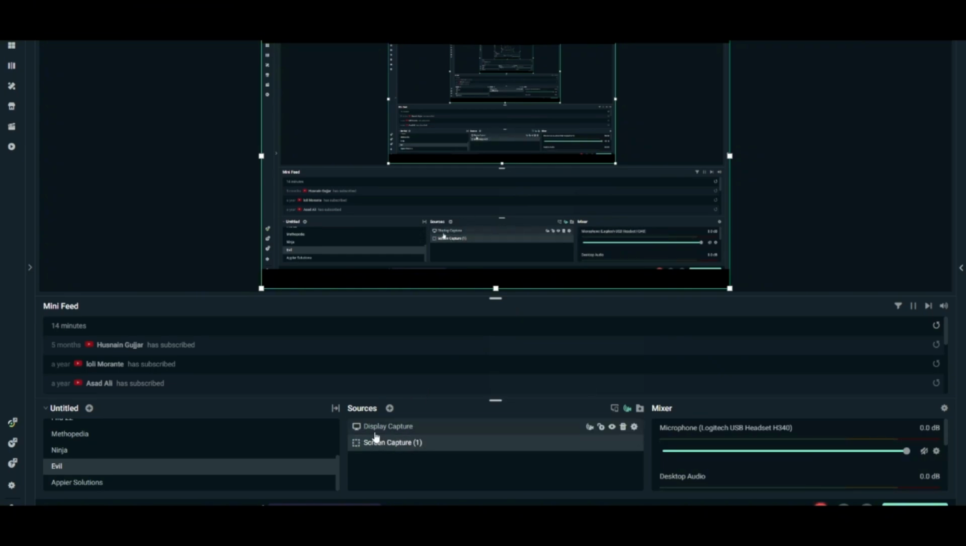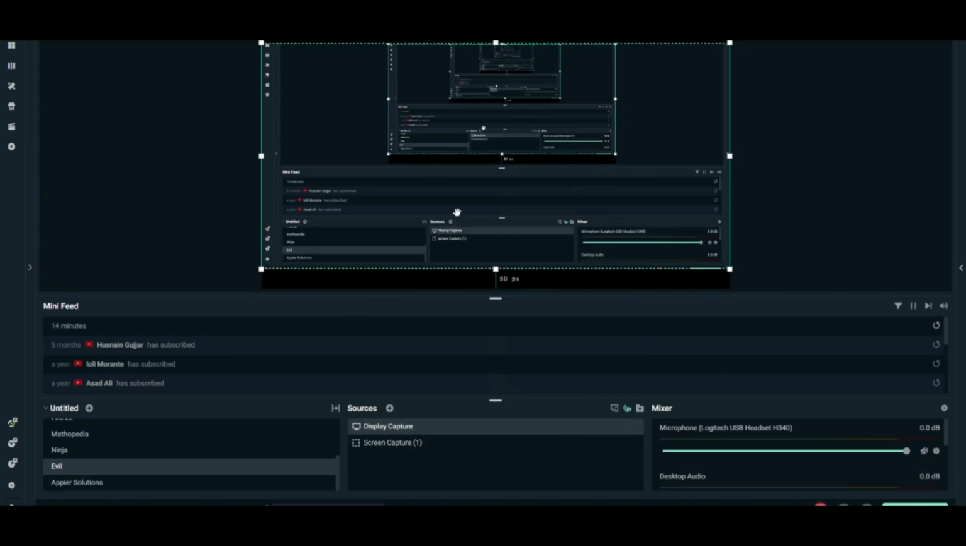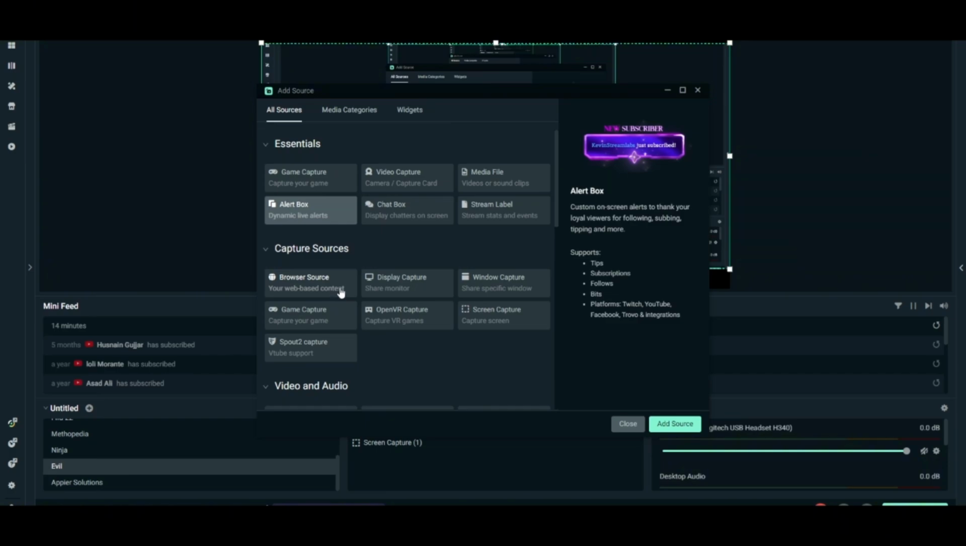So if I go to the display capture, as you guys can see, I have cropped it till 80 pixels. How can you include this? Simply go to the add source button. Here you will see a bunch of features. One of them is display capture. The other one is screen capture.